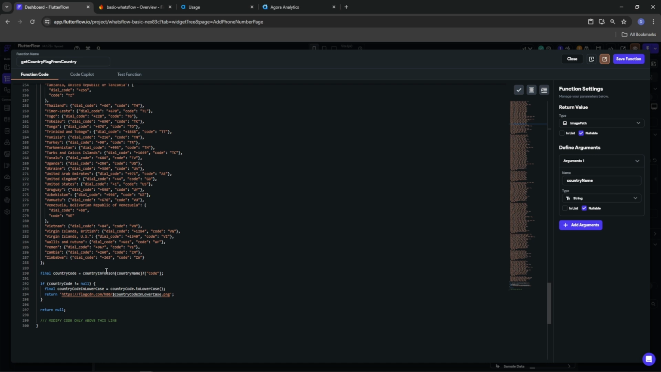And then at the very bottom here, the final country code is equal to country info JSON, the country name, code, the value there. And then we're saying if country code is not equal to null, so if there is a country code, then the country code needs to be in lowercase. So that CA, we're turning into a lowercase ca, and then passing it into this string. We return this flag: https flagcdn.com, then the country code in lowercase with a .png. If you go to this site, all the country flags are added there with a specific code inside of the URL. So that is all that we need to do.